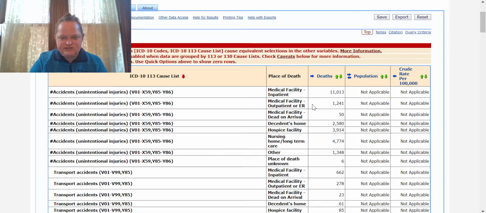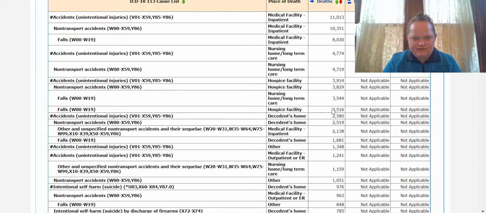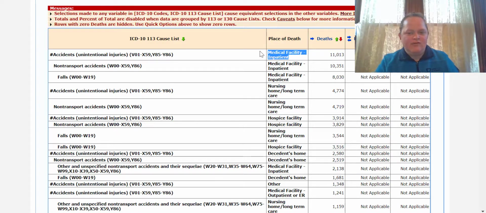I can change the ordering. So I clicked on the deaths and then the arrow so that it's going down biggest to smallest. Now, obviously, the categories are going to show up pretty big. So accidents are the biggest one out of these external causes. And medical facility inpatient, that's kind of interesting. That's where they have non-transport accidents, which is hardly surprising. And a sub of that is falls.